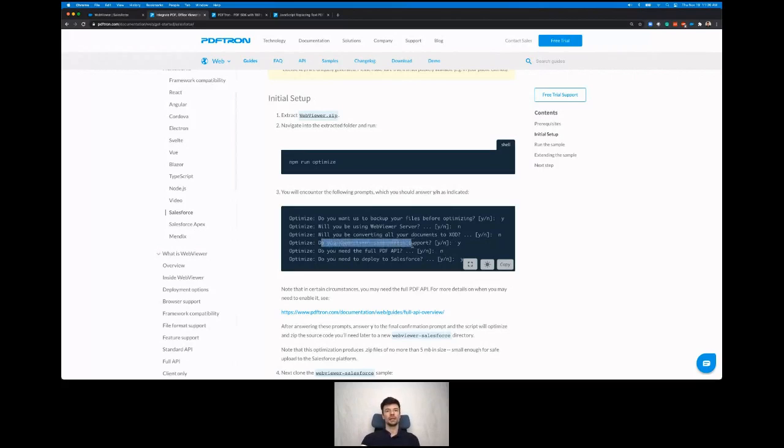And then whether or not we need client-side Office support. To make the library size a little bit more modular and smaller, we separated it into a PDF worker to render PDFs, and then an Office worker. Now, by saying yes to client-side Office support, it will actually create inside of the build folder the Office worker that we'll put inside of Salesforce.